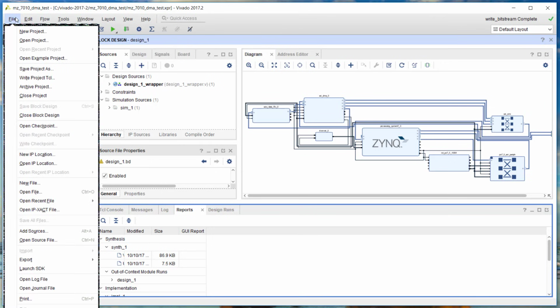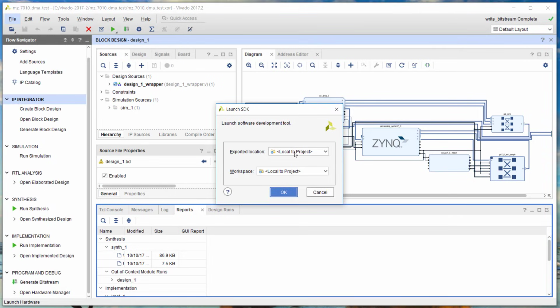So the easy way to do that is to go File, Launch SDK, and I exported it local to the project. My SDK workspace, I'll also leave it local to the project. It doesn't really change much for me here. So OK.